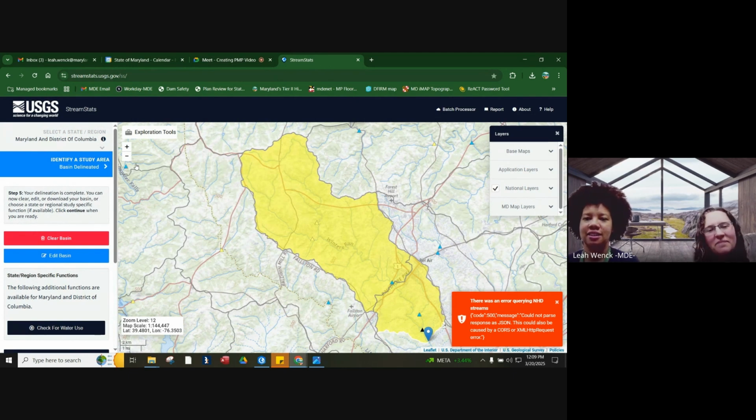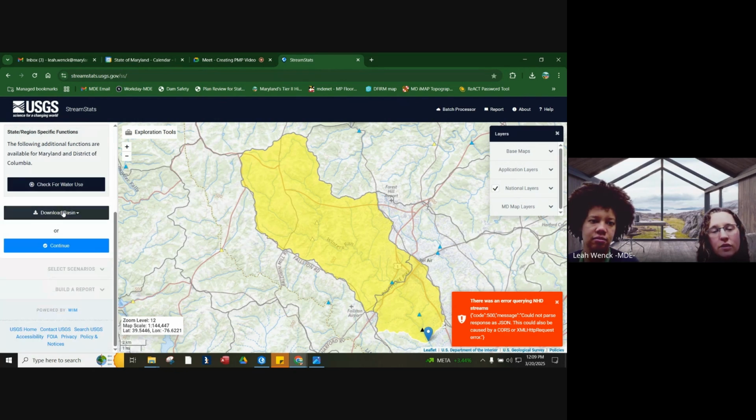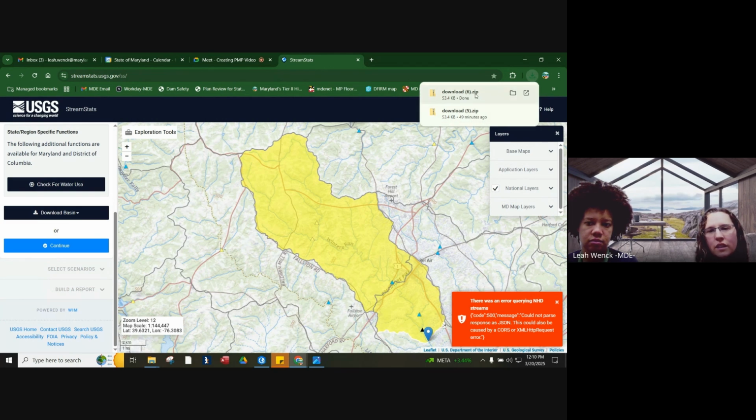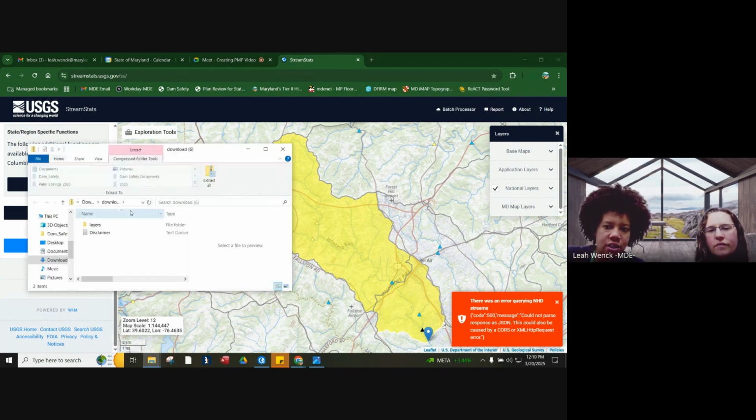Exactly. All right. So we have our basin delineated. Come down where it says download basin, and you're going to want to download the shapefile. All right, and we will click on it here. Oh, wait, real quick. Since there is an error there, I just want to point out, you can ignore that. Notice how it says it could not parse response as JSON. We're not doing that, so you don't have to worry about it.